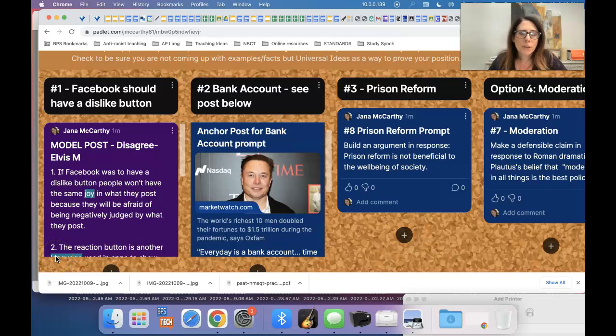So this is a quick post on how to complete our argument Padlet. Each time I assign this, I will be asking you to complete 3 of the columns, and we're going to work in order. So the first one, Facebook should have a dislike button. You see the top in the black boxes would be the topic that you're addressing.